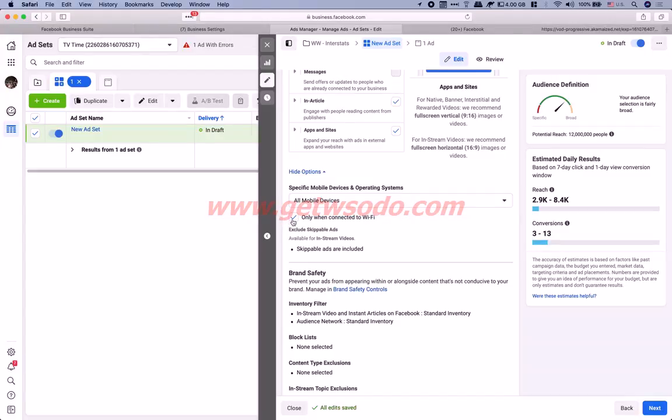But when this option is not selected, Facebook will show your ads even to people who are, let's say, snowboarding in the mountains. They're not going to buy your product. They're just on 3G or 4G or now even 5G, just scrolling their newsfeed. Or maybe people are in the club, they're bored, or they're at a birthday party and they're still bored and scrolling through the Facebook feed. You got the point. So that's a good option to have, only when connected to Wi-Fi.